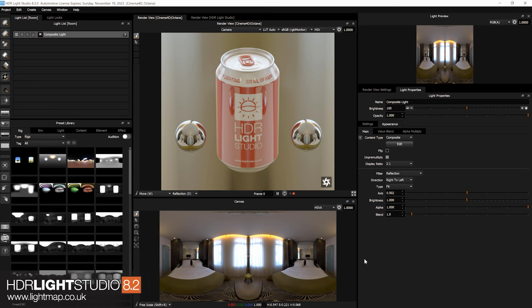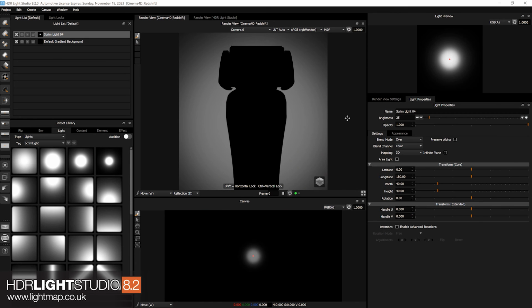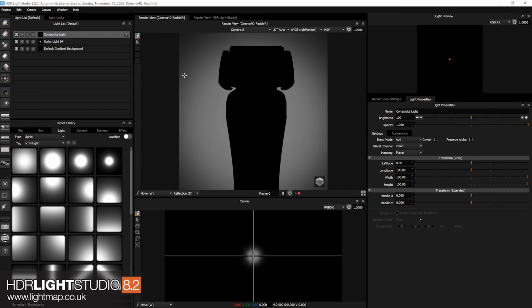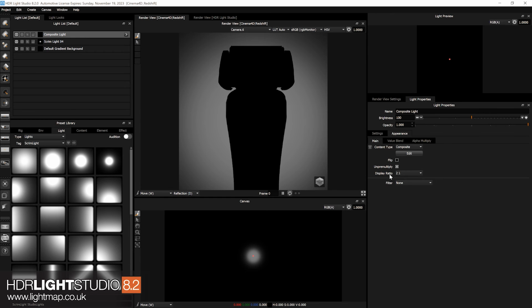Okay, so let's dive into another project and actually just start using the reflection filter live to light a shot, and you'll be able to see how useful it is. Okay, so here we've got a model of a shaver, and let's create a new composite light. And we will go to the appearance and change to have the reflection filter right to left, and then wrap and all the default settings, that's fine.